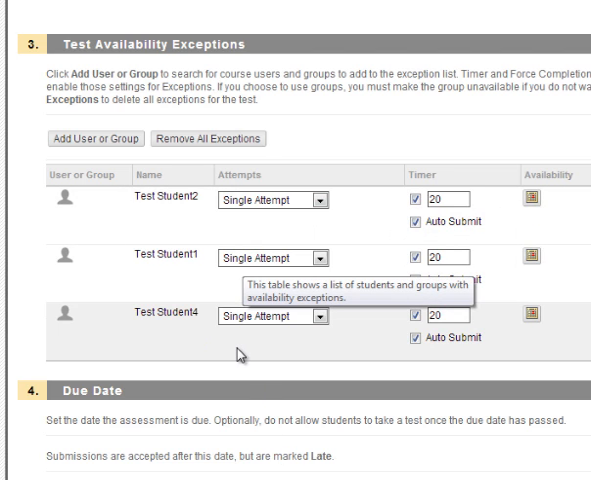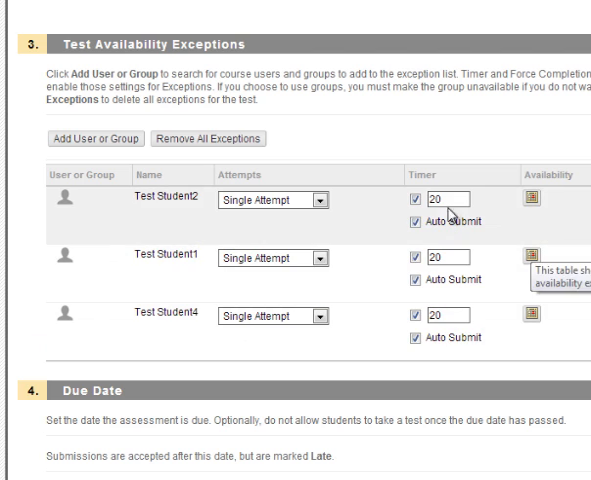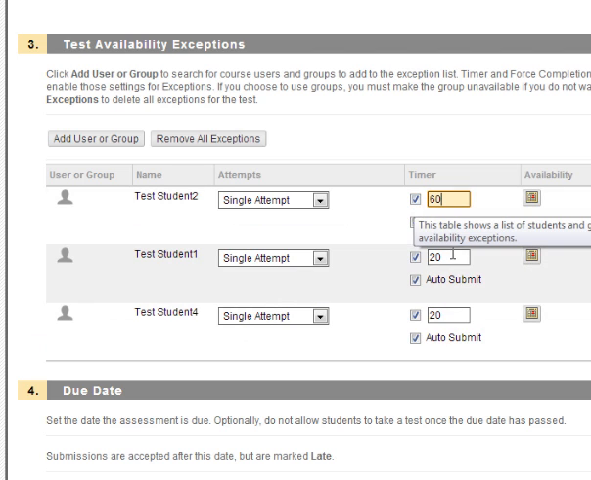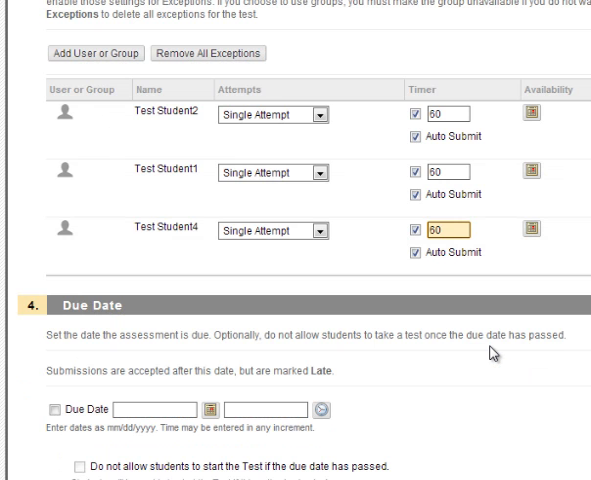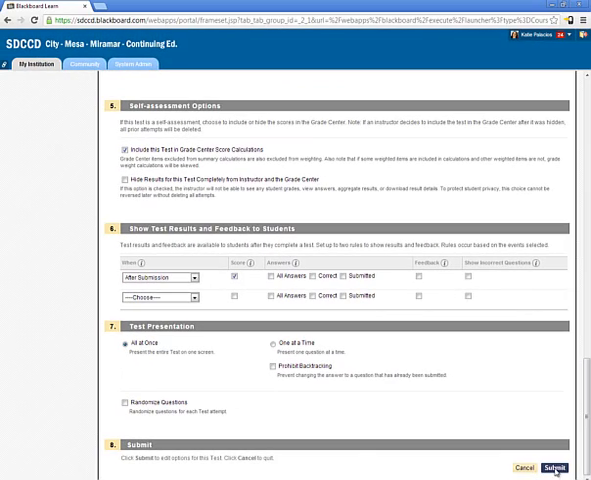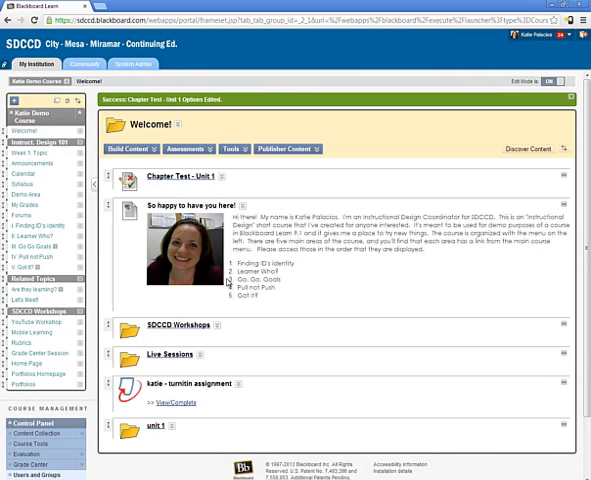Now these are exceptions though, so there'll be a change that I want to make here. In the case of DSPS students, I want to give them more time on this test. So let's say 60 minutes instead of the 20 minutes that everyone else is getting. And that's it. I hit Submit, and that's all there is to giving my DSPS students more time on a test.